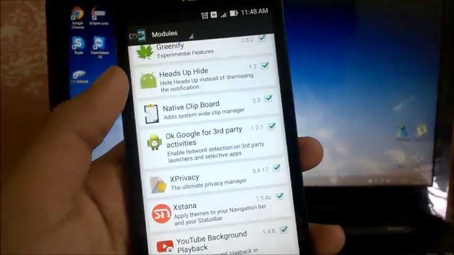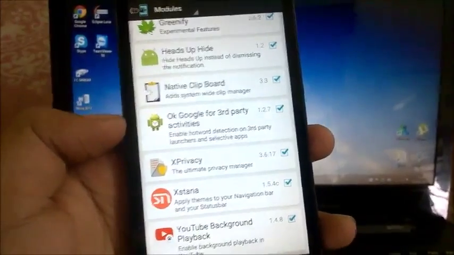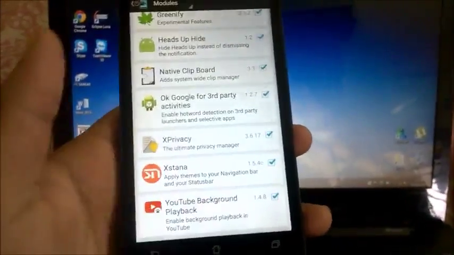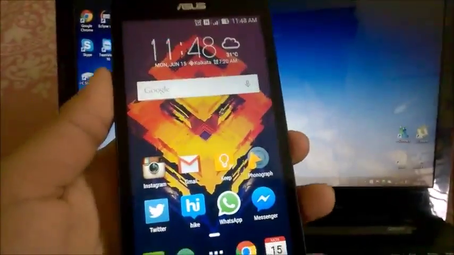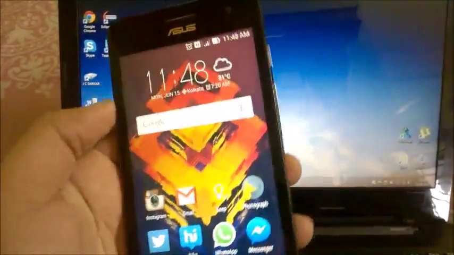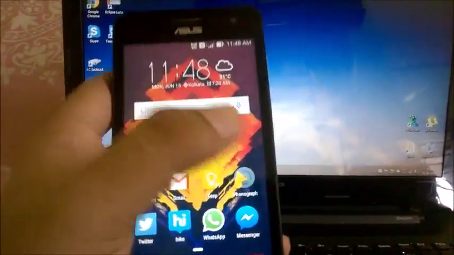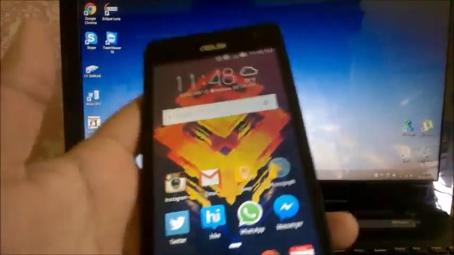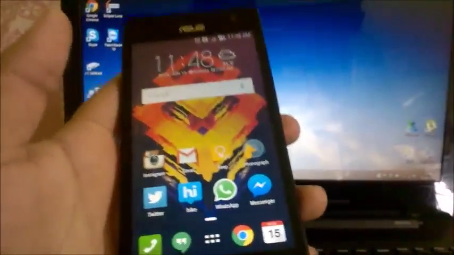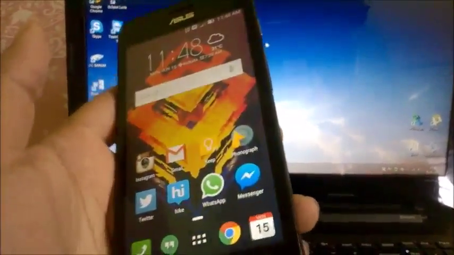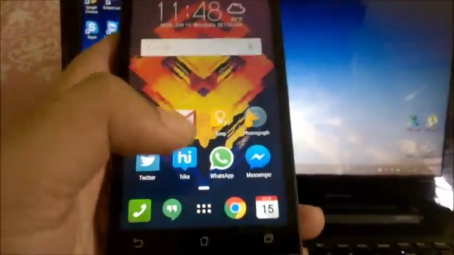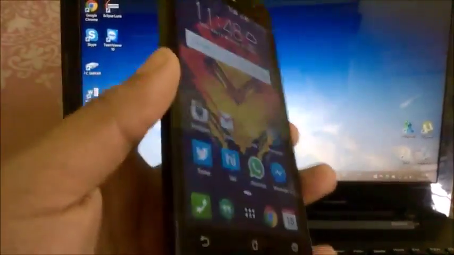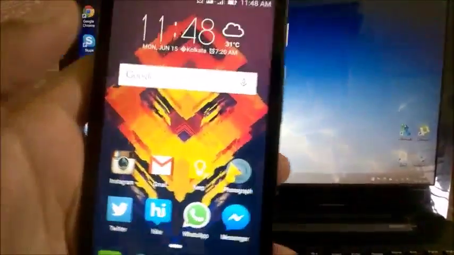So the next one on my list is OK Google for third-party activities, which is very useful. However, there is a small bug, and I cannot seem to make it work with the Asus launcher. What this does is let you add the OK Google trigger to almost any application you want, and even to custom launchers, even though it is not the Google Now launcher. It worked for me with some other launcher, but not in the Asus launcher. I set it up in the Google Chrome browser to show you.